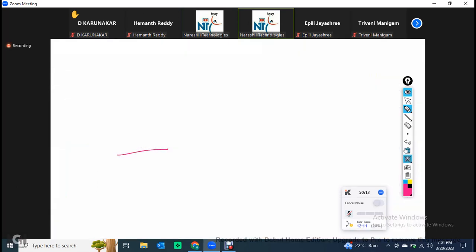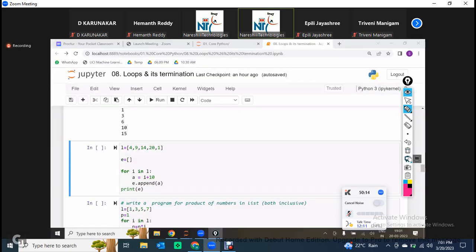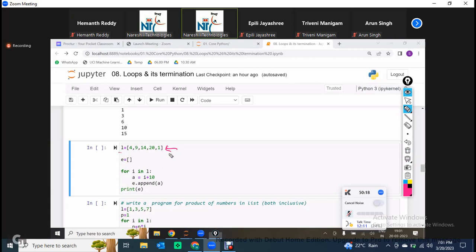Okay, let me explain this question from my perspective. From the next question onwards, you try. Line by line execution means: first, it is going to take a list of 4, 9, 14, 20, and 1, and it is going to name it as L. This is the meaning of the first line. The second line, E is equal to an empty list, is going to create an empty list. This is the meaning of the second line.